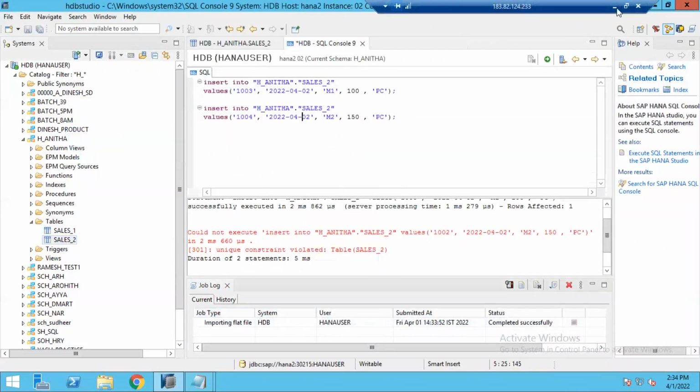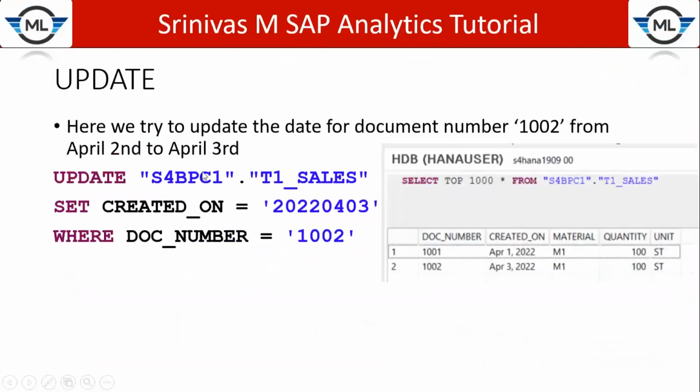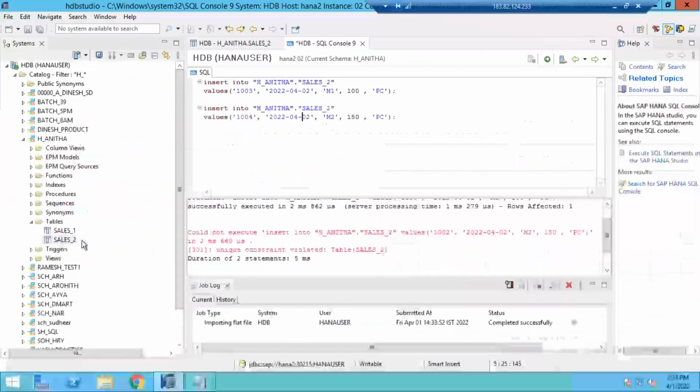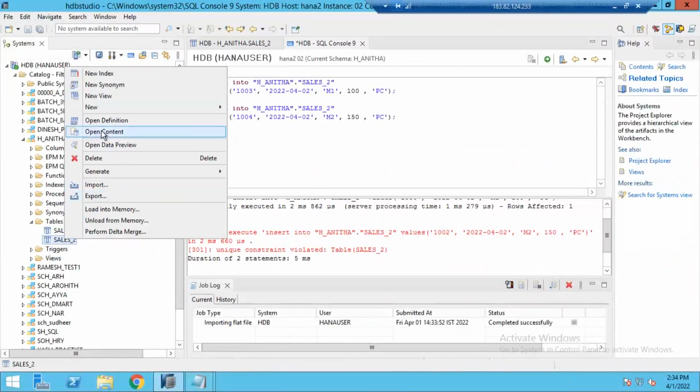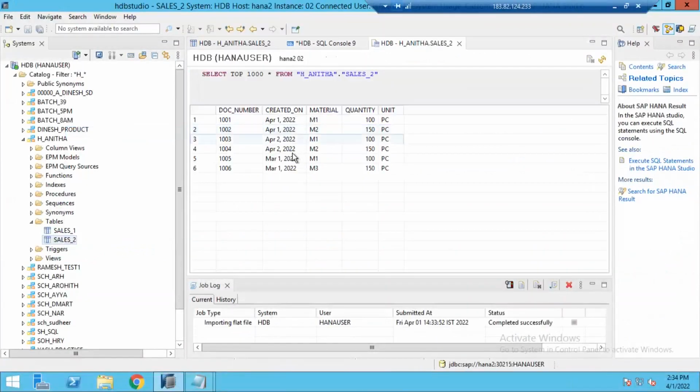What is my next statement? Update. So what is update? You already have data in your table. Right click on the table, open content. You already have data in your table. Now you found that something is wrong in the data.